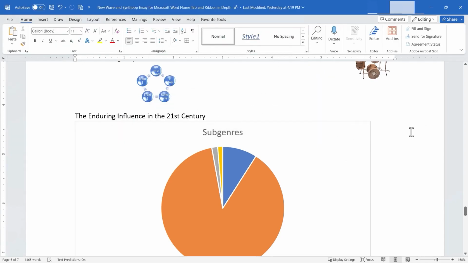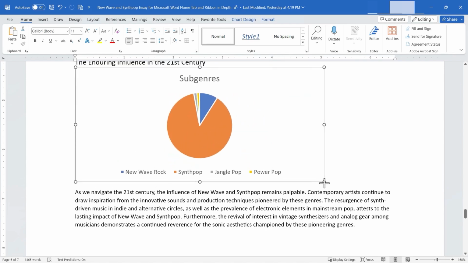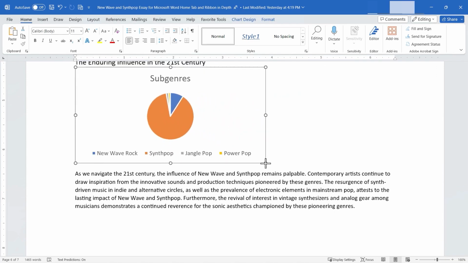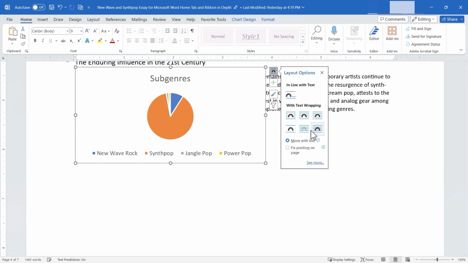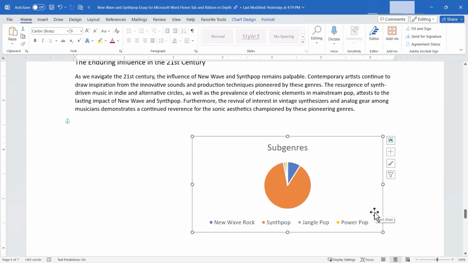When you're done, you can just click away from your chart, and you could even X out of the Microsoft Excel window. As with all of these visual elements, I can click on it and use the corner to drag and shrink that chart down to the size I want it to be, and then I can use this symbol here to change it to be in front of the text or behind the text, whatever I want to do, and I can move it where I want it to be on my page.